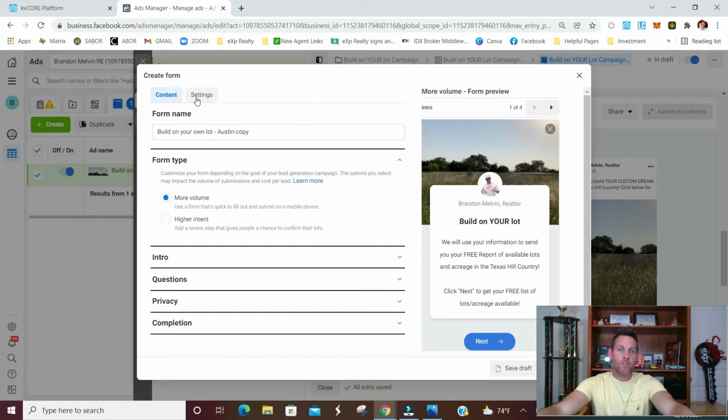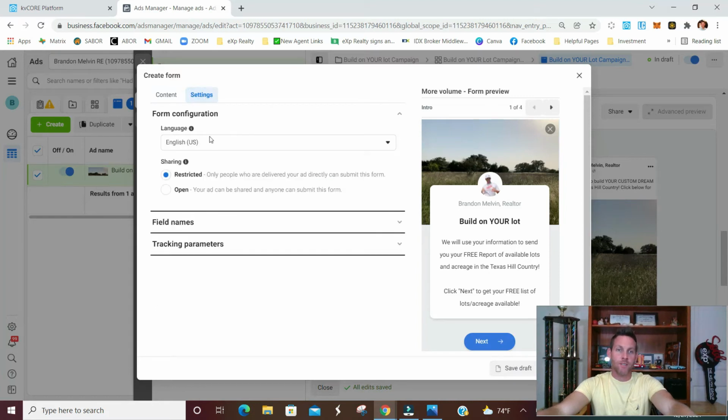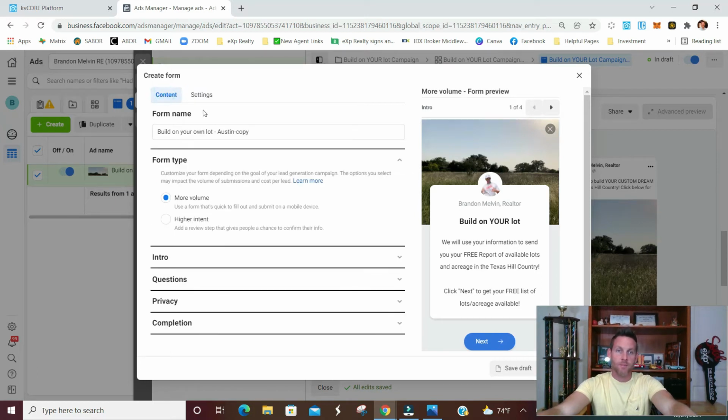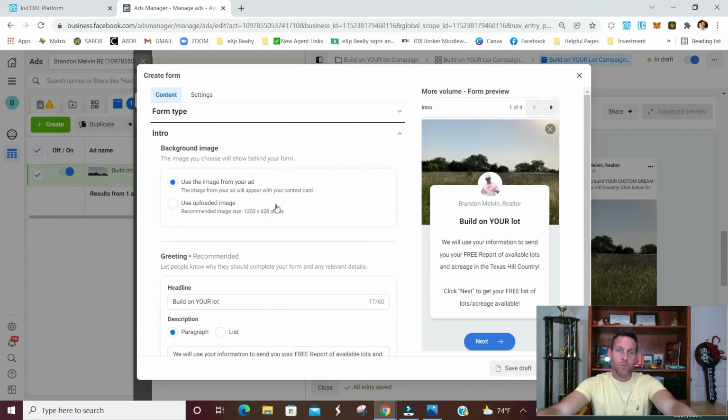And when you get started here, be sure to go to settings and click open, because that's important. When someone sees your ad and they're your friend, or anyone who sees this and is excited, they can share it. So change that. Then we'll go back to the content and let's do more volume so that way you get more leads. The intro, you can use the image from your ad or upload a different image.